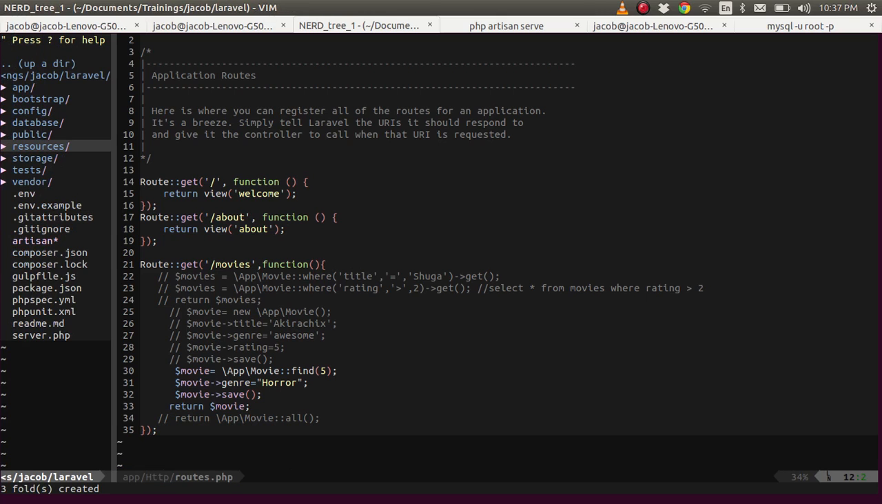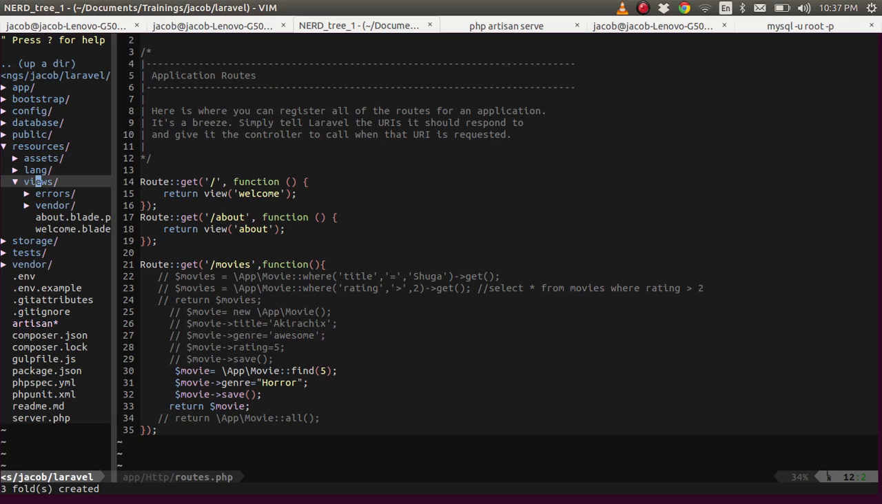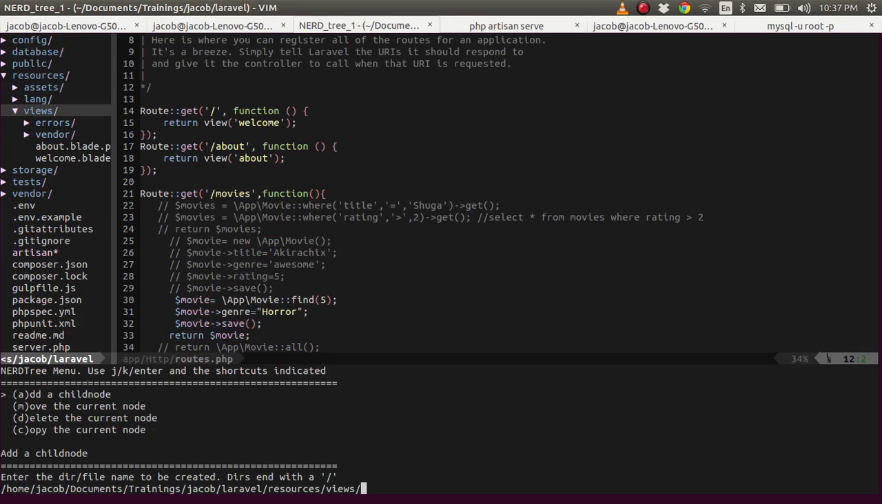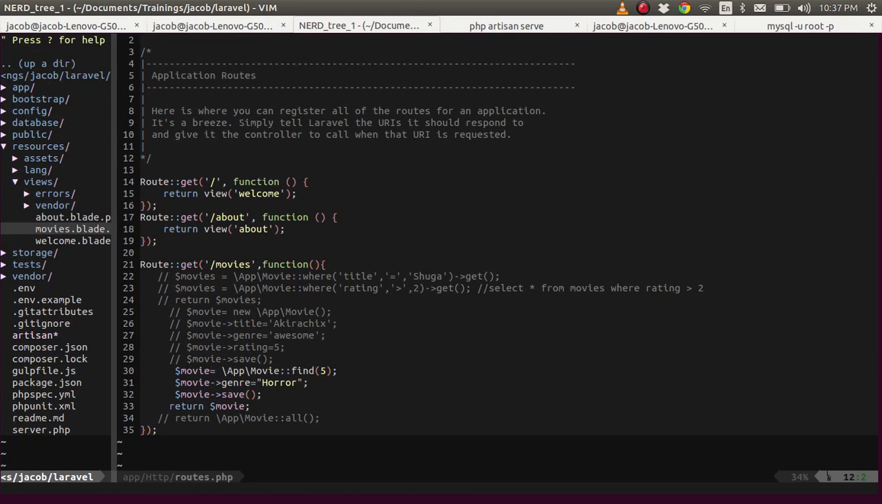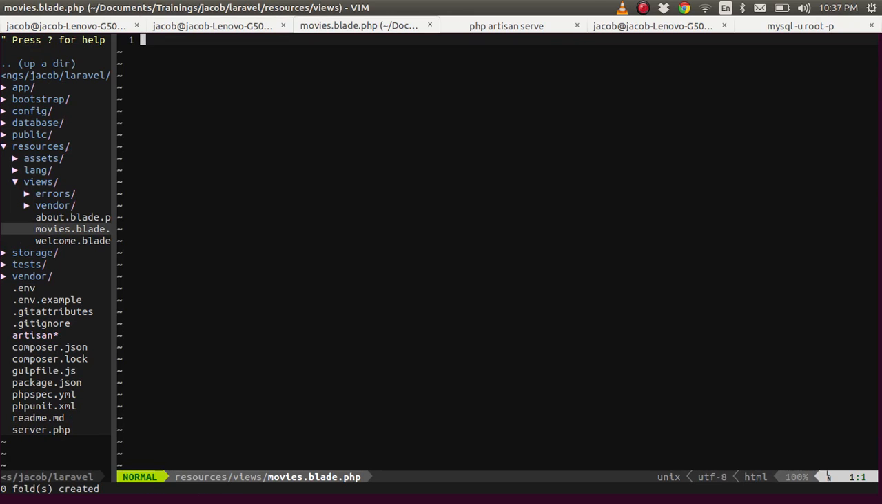So usually our views are found in the resources folder, views. Create a new file which you're going to call movies.blade.php. Now movies.blade.php, you might remember from our last lesson we talked about the about page, the blade.php. So you can look more into templating from there. Okay, so here's where we are. So let's go right ahead and create the content.